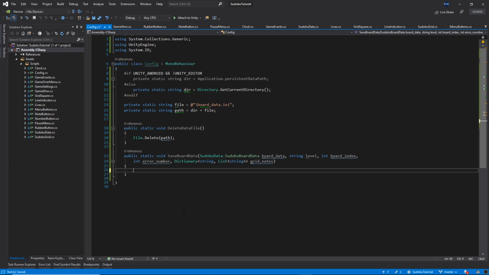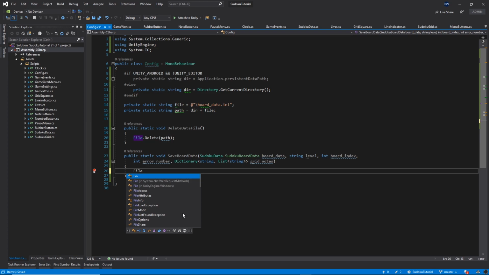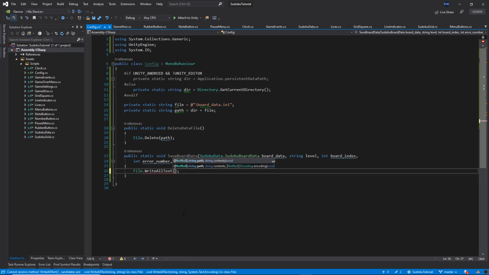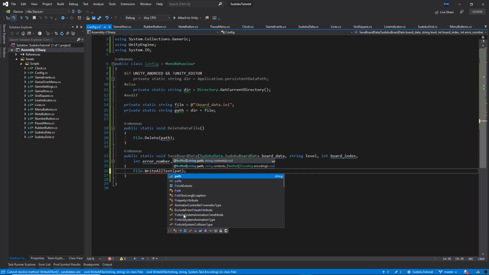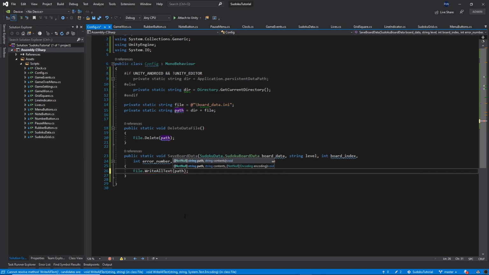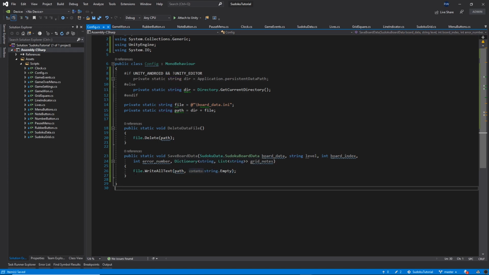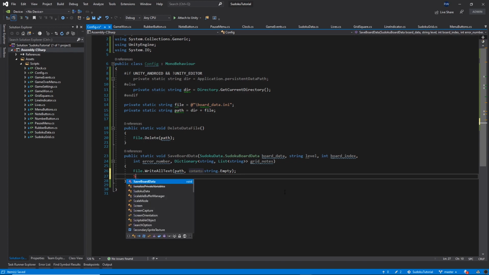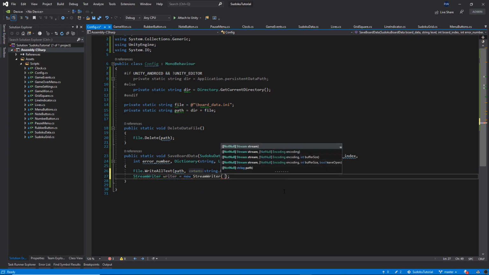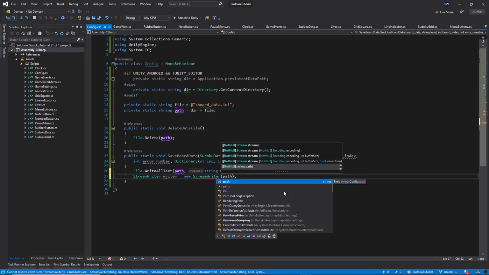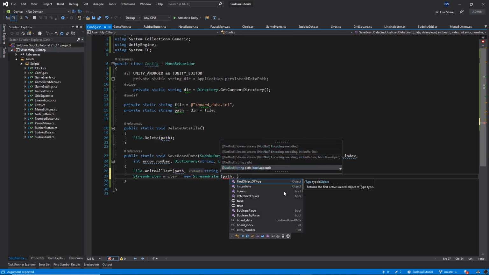So let's first of all overwrite our file with the empty string. So File.WriteAllText, and we want to put the path, and then string.Empty. Okay, so first of all we want to clear out our file, so whatever is there we just want to make it empty, and then we want to create the StreamWriter. Writer will be equal to new StreamWriter, and we want to pass the path, and then we want to put the false. So we don't want to append, we just want to output.